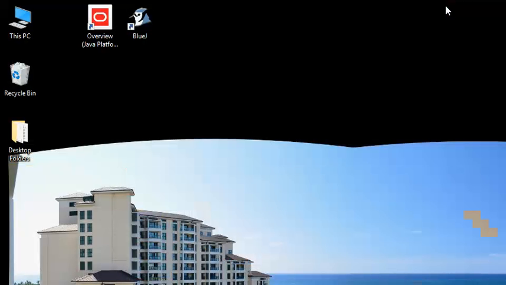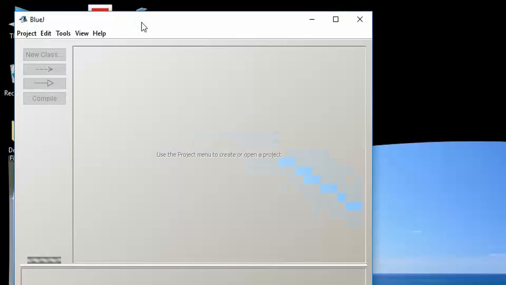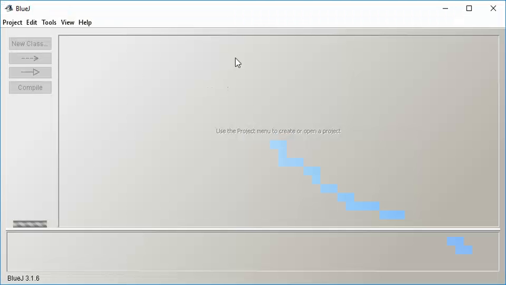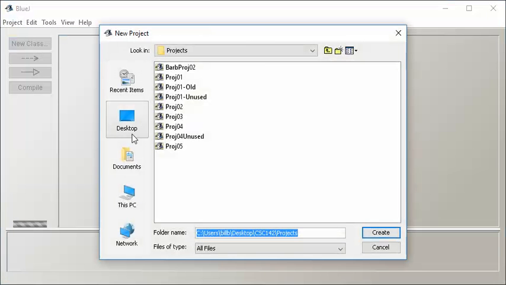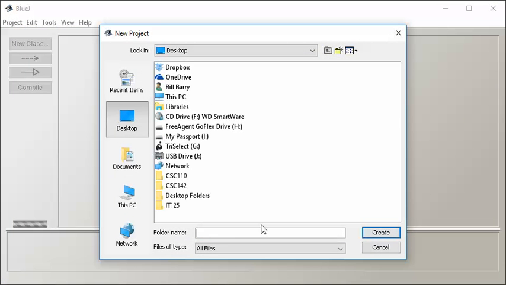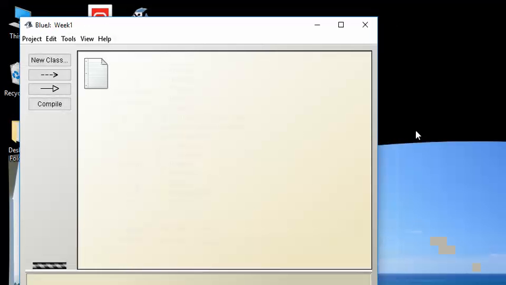To get started with that, I'm going to start a new project in BlueJ. So I'm going to double click the BlueJ icon. I'm going to snap it up here in the corner. Thanks, Windows. I'm going to then start a new project, and I'm going to put it on the desktop, and I'll just call it week one for now, and I'm going to say create.